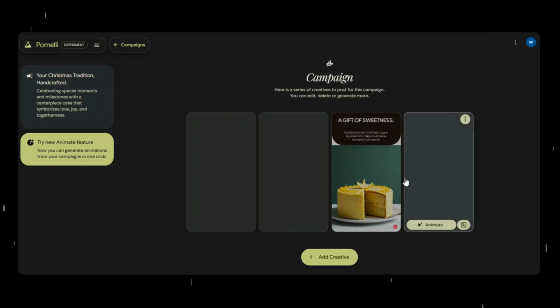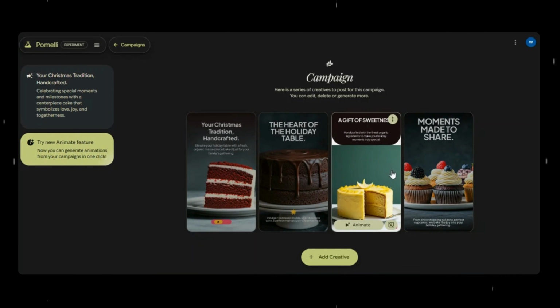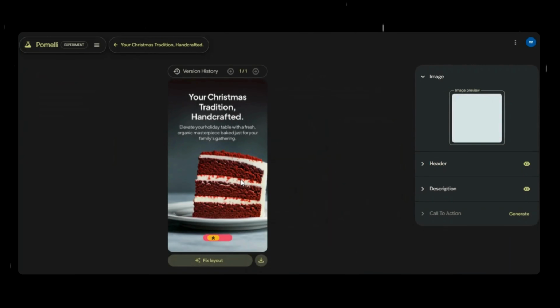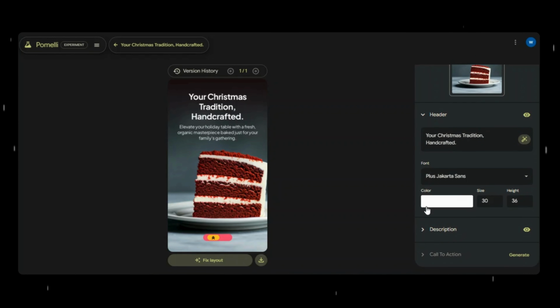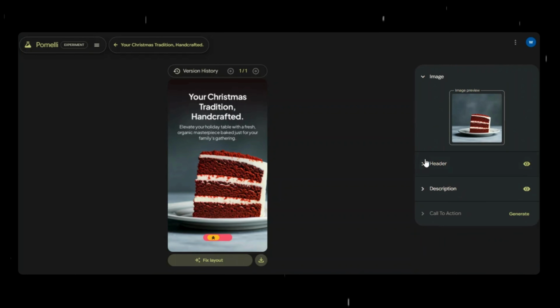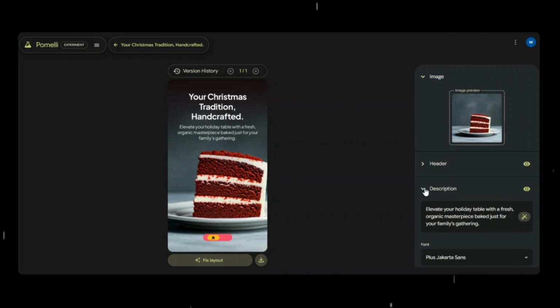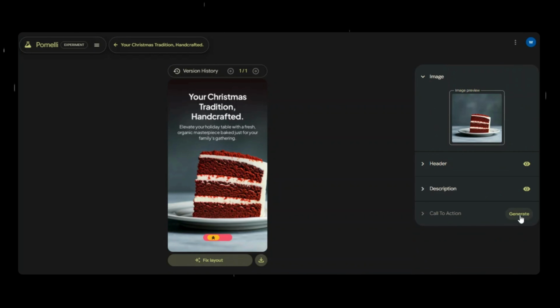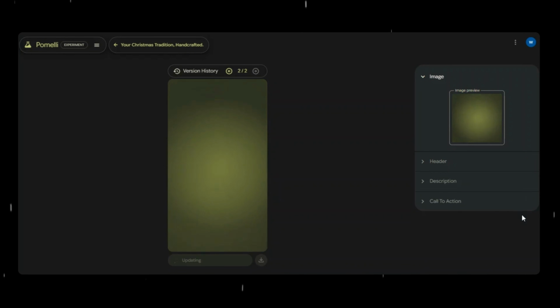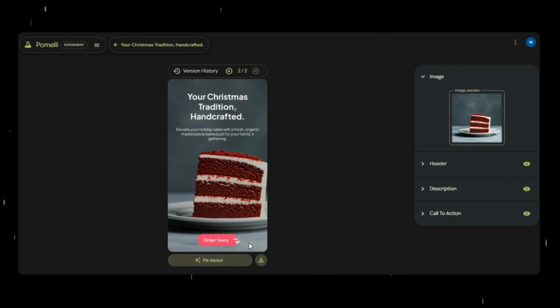Based on business DNA, Pomelli automatically suggests campaign ideas tailored to the business. I selected one of the suggestions and see how quickly it generates a full series of beautiful creatives. When we open one of the designs, you'll notice everything is already in place: the image, header, description, and call to action. If you want, you can easily edit any part of it. I'll change the call to action and regenerate the creative. And just like that, the design updates instantly with the revised call to action.